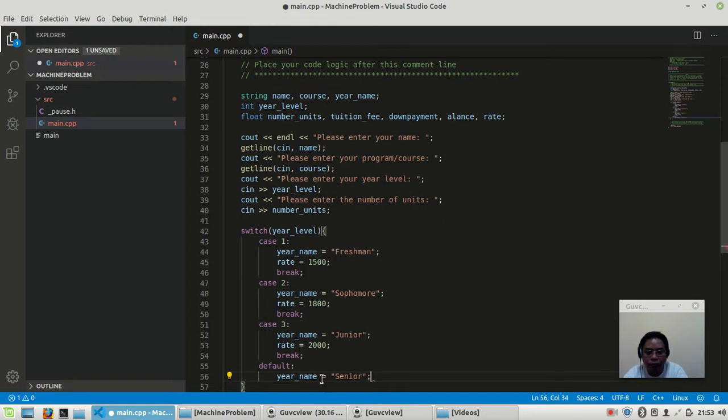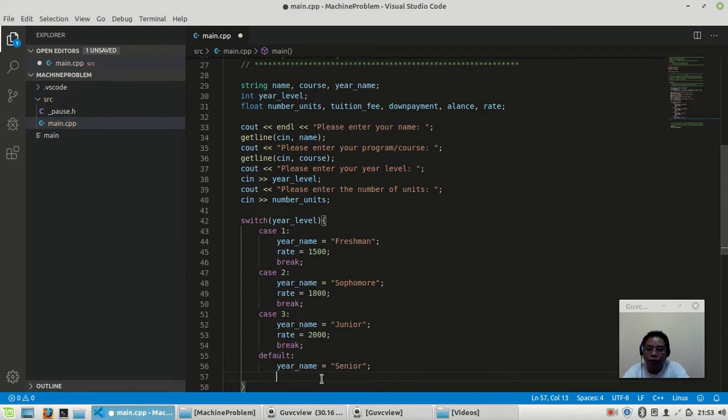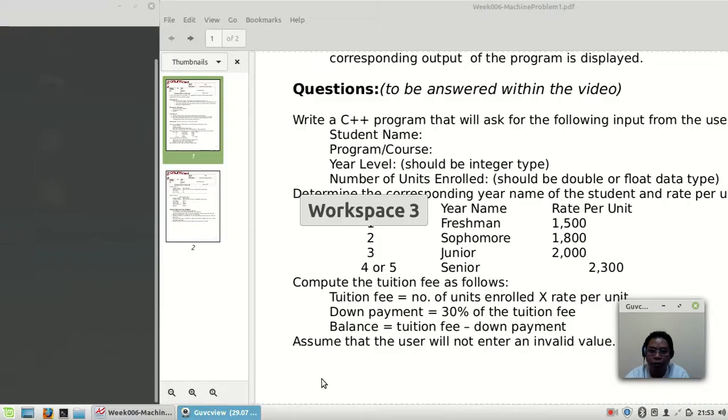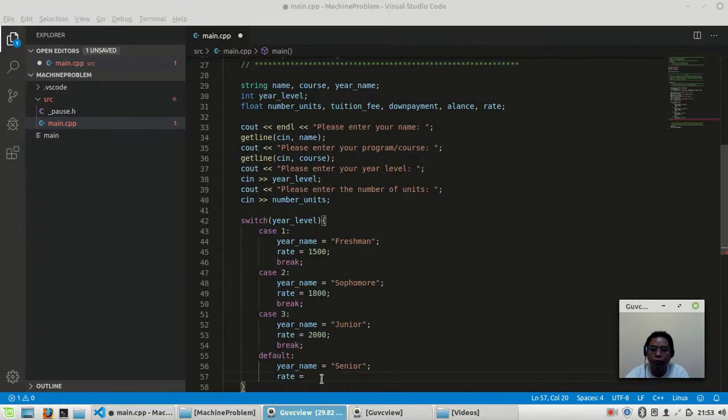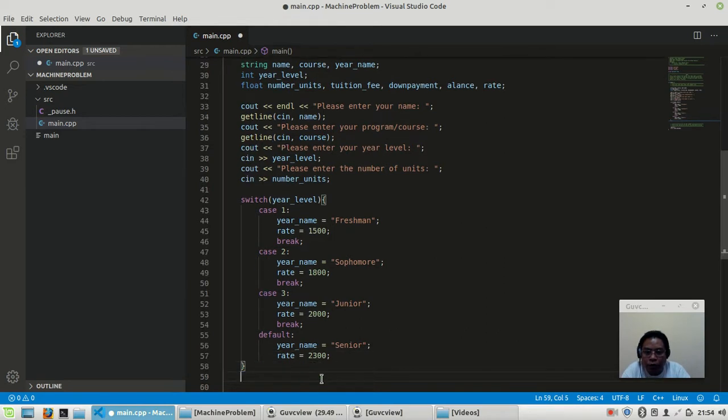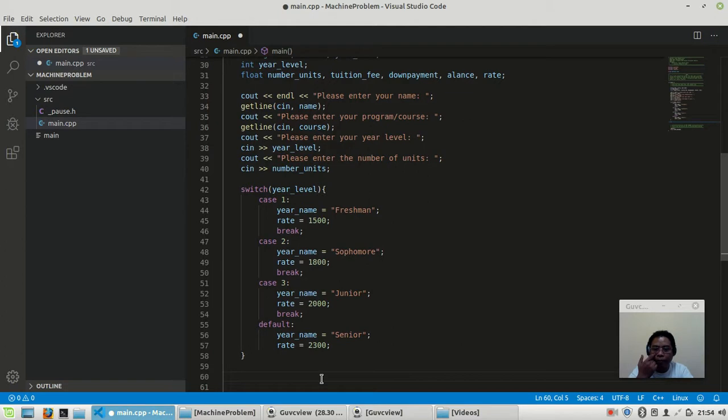Oh, sorry, semicolon. And the rate will be, how much will it be? The rate will be 2,300. Okay. So we'll put here 2,300. Okay. Now that we are finished with that year level or year name, now we're going to calculate tuition fee.